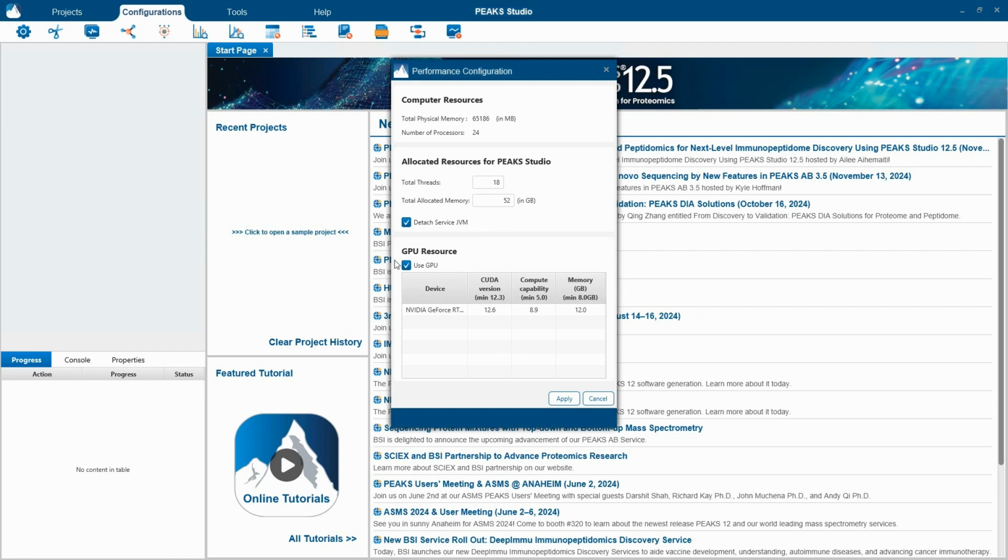Under GPU Resource, you have the option to enable or disable the GPU. You will only have the option to enable the GPU resource if your computer has a compatible GPU. Underneath, you can see each compatibility requirement, and you can see whether your GPU meets them. Any requirement not met will display in red.